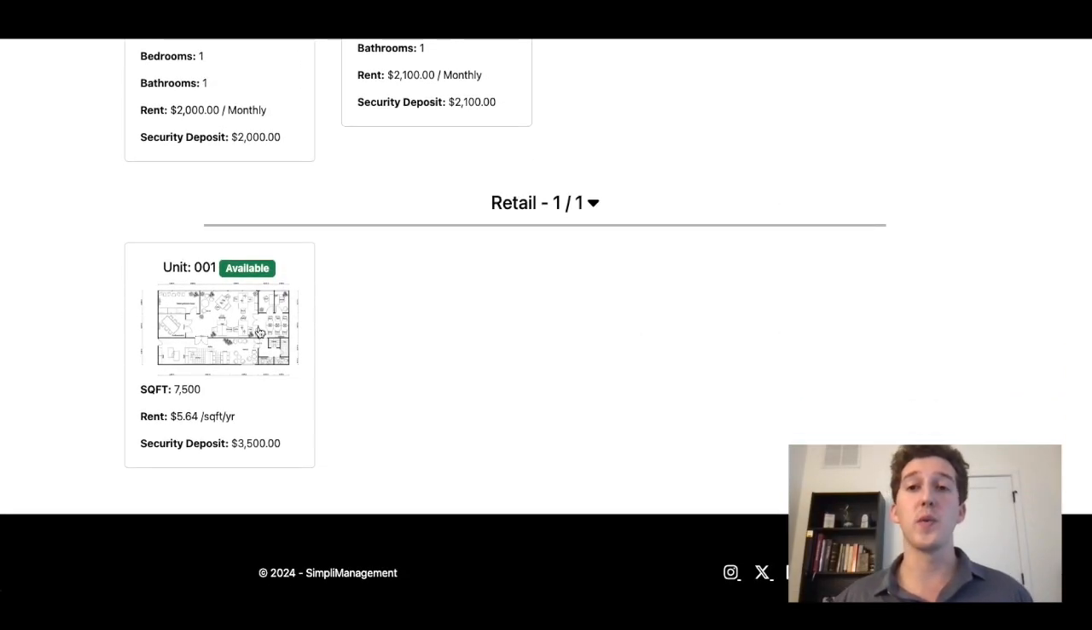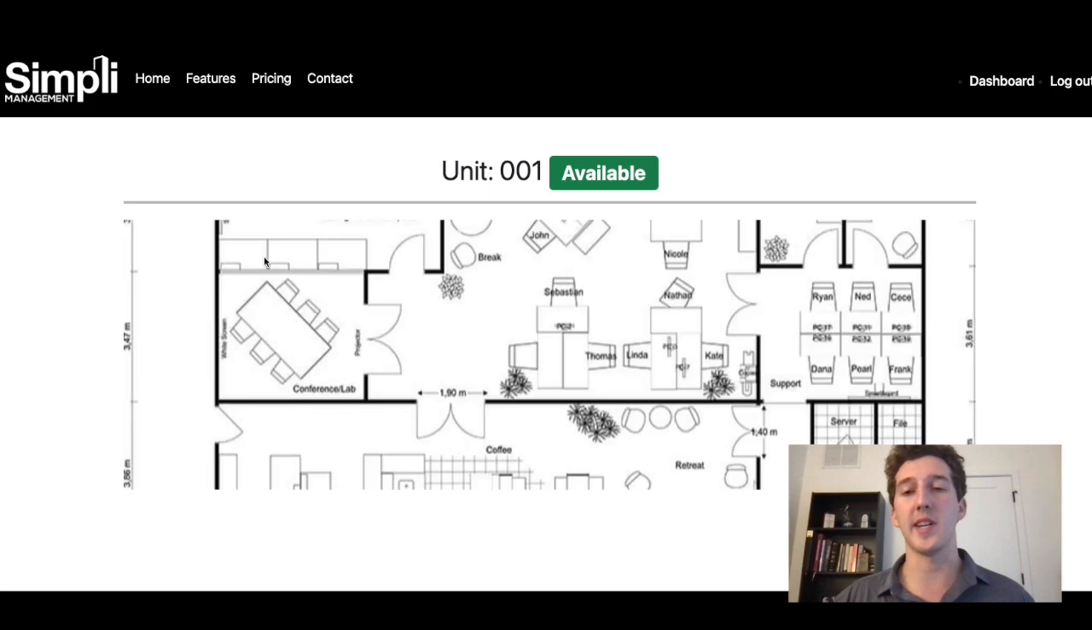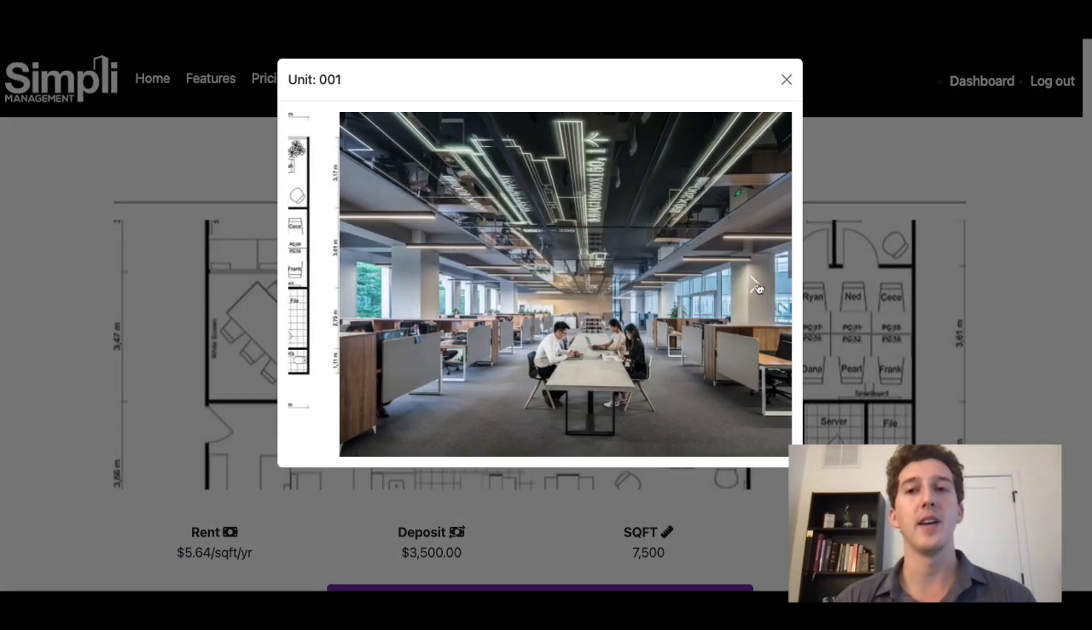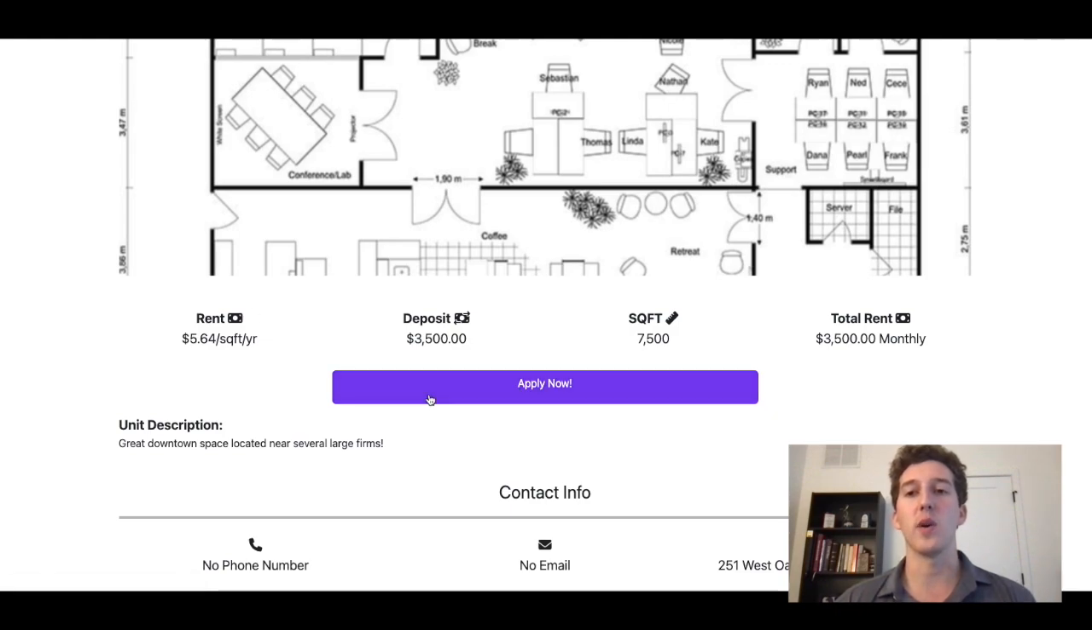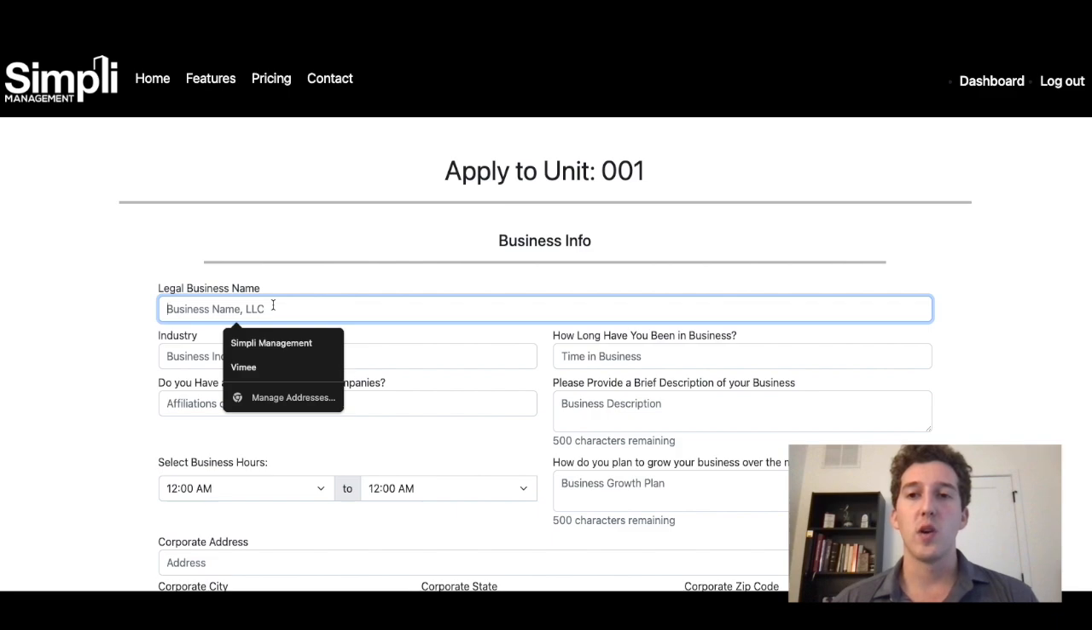So now we're going to go through the exact same process we just did for the residential unit, but we'll show you on the commercial side. So once again, we'll go back and double look at our listing, look at the floor plans, and then we'll go ahead and apply.